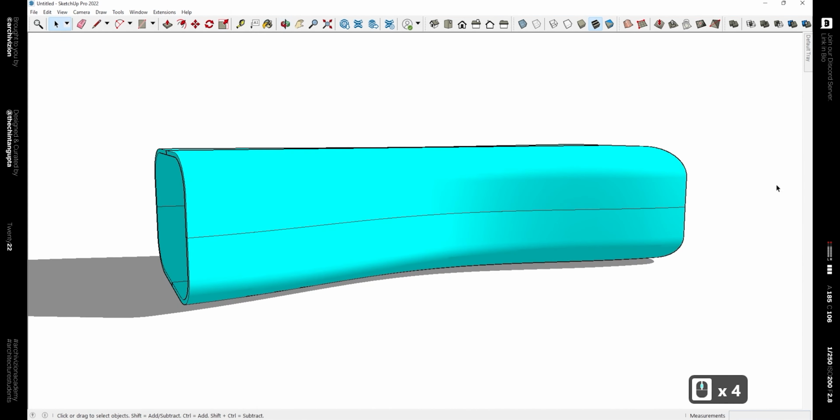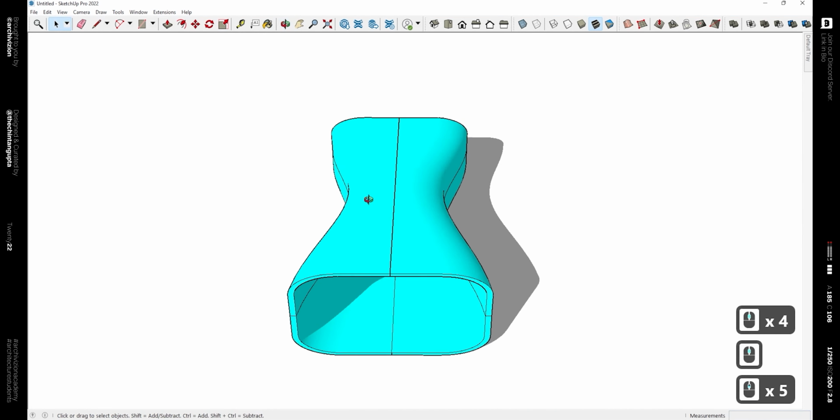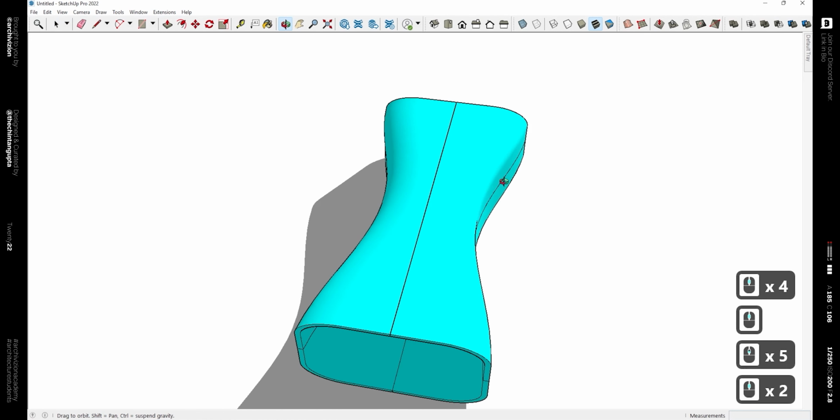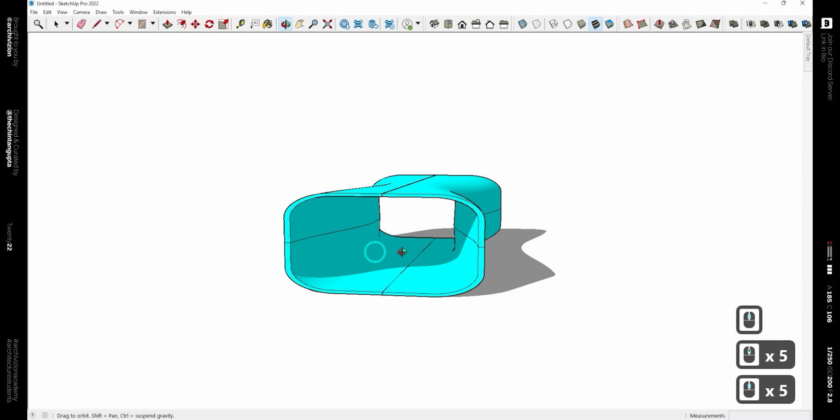In this video, today we'll be taking a look at how to model this shape inside of Sketchup without using any plugins. So let's take a look at that. Let's go.